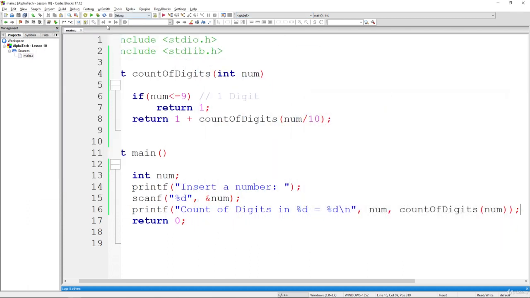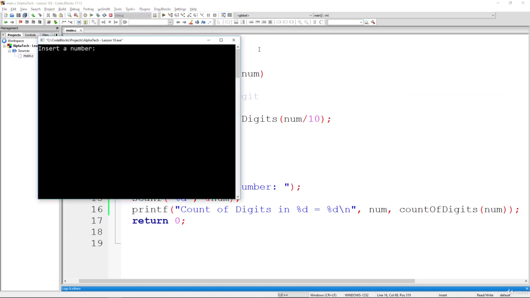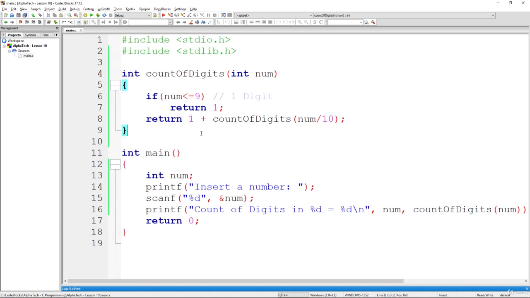And if we take another example, something like 1, 2, 3, 4, 5, 6, 7, 8, 9, we expect to see here just 9, because we have 9 digits. Not the sum, but the count of the digits. And that's exactly what we can see. So we can assume that this function works.